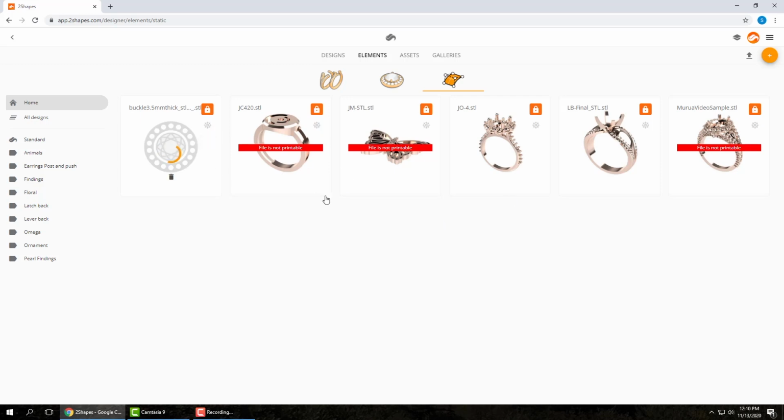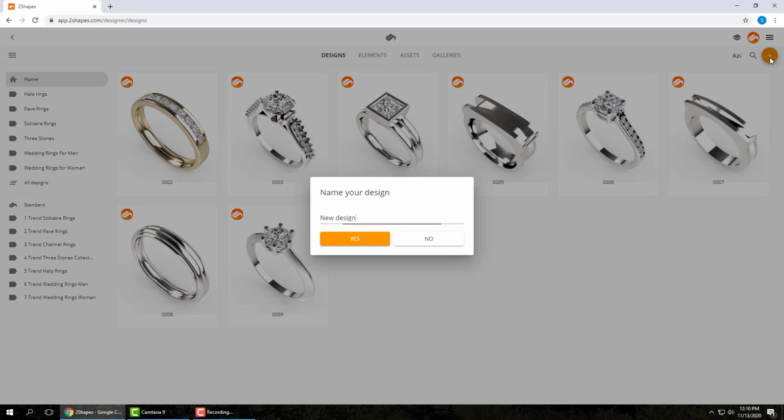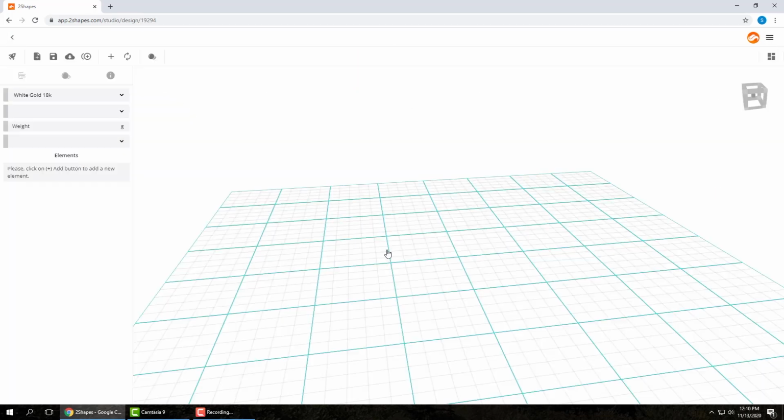So while that uploads, we're going to use one of the other ones. We're going to use this engagement ring here that I did earlier in the year, and I'll show you how to get it ready to upload it to your store. So I'm going to navigate back to the Designs section at the top here, and I'm going to add a new design by clicking the orange plus sign. Give your new file a name, and once it's created, go ahead and click into it to open it up.